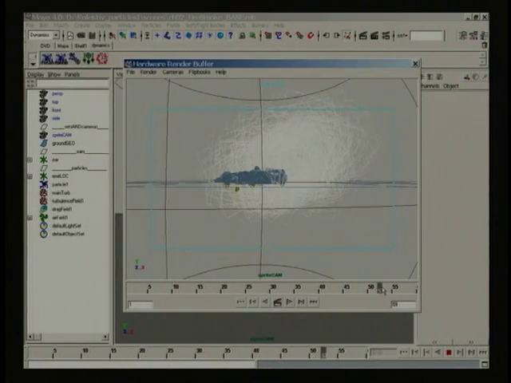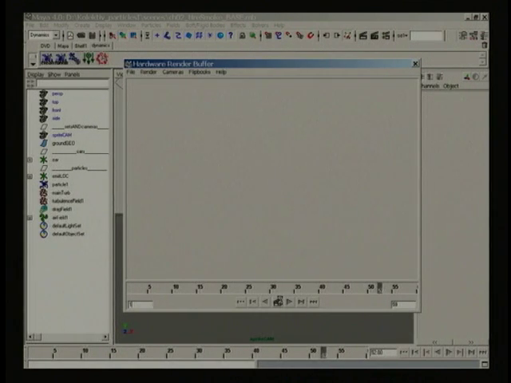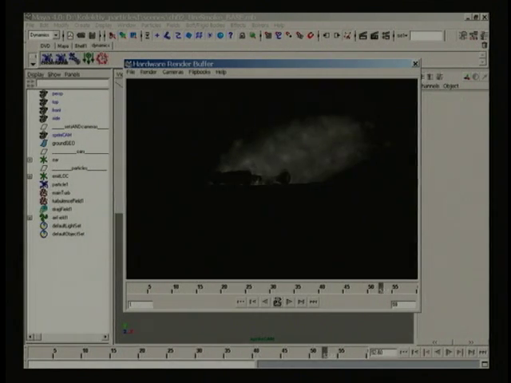Now, let's go to a frame with some particles and do a test render. I'm happy with the test frame, so I'm going to go ahead and start rendering the sequence.